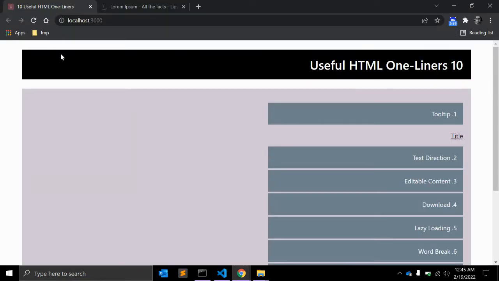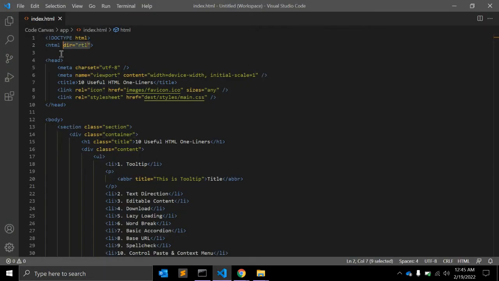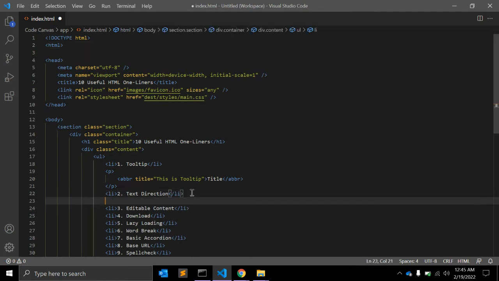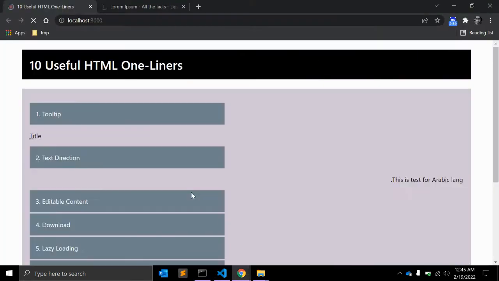There we go. It is right to left now, but we don't want the complete HTML from right to left. So we can use a paragraph, and this is text for Arabic language. Bingo. This is now from right to left. So you can use this direction attribute whenever you want text from right to left, and by default it is from left to right. Cool.